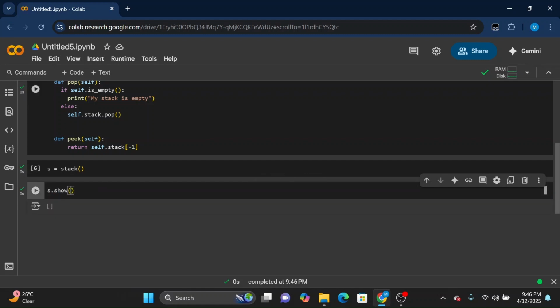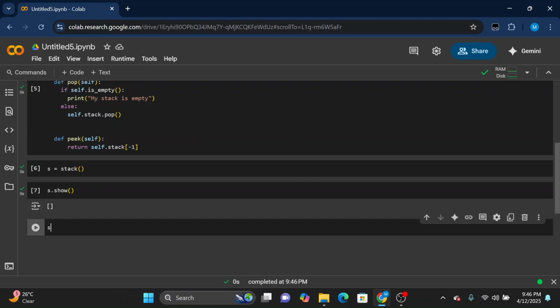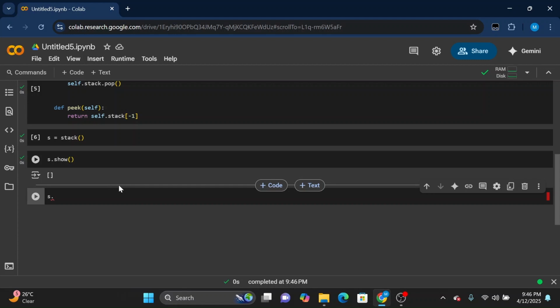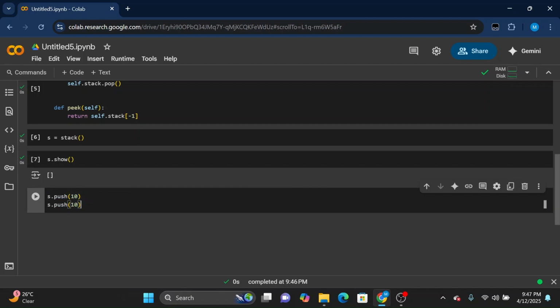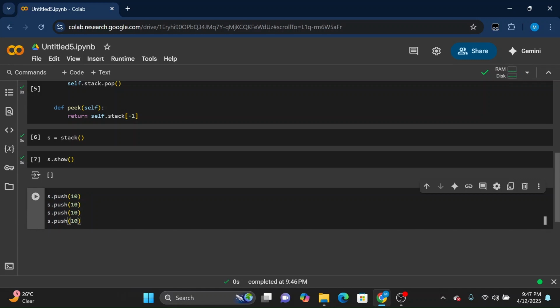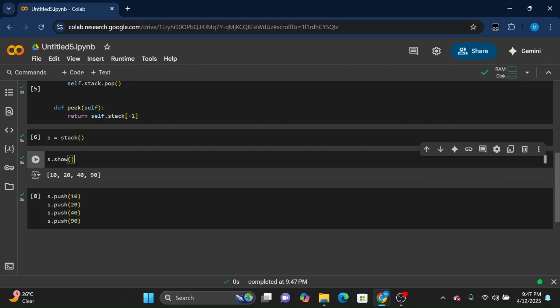And we can see it's empty. Let's try to append some elements in it. s dot, what's the name of our function? It's push. So we're going to say push, and we are going to give it some values, 10. We're just going to copy it and paste it three to four times. Then I can do 20, 40, 90, and I'm going to run this all. Okay, so push is successful. Now if we see s.show, I can see that they are properly pushed inside.